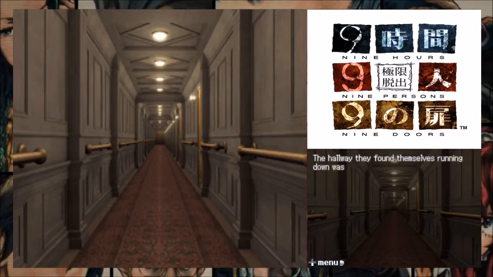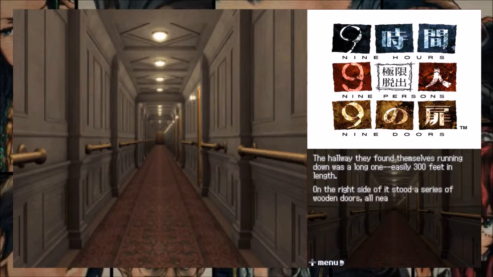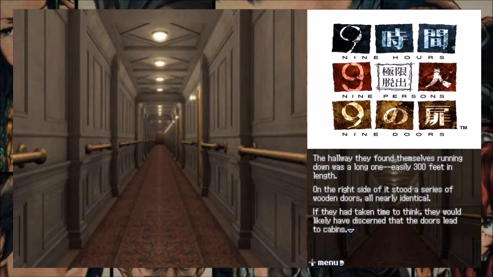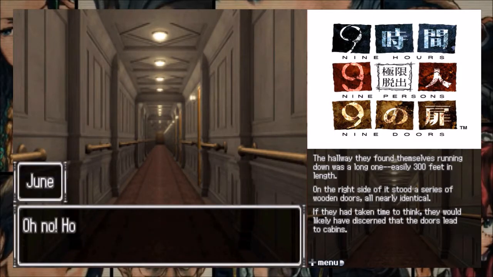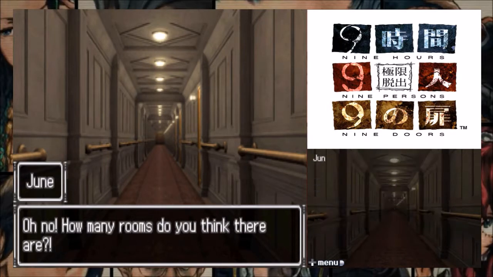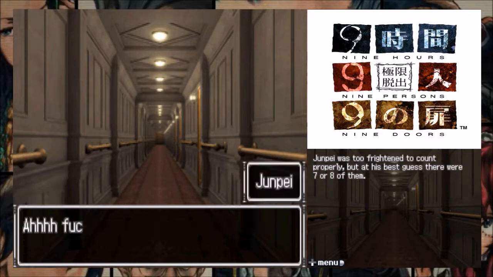The hallway they found themselves running down was a long one, easily 300 feet in length. Wow, that's like 3 football fields. On the right side of it stood a series of wooden doors, all nearly identical. If they had taken time to think, they would likely have discerned that the doors led to cabins. Don't tell me the dead is in one of these rooms. Oh no. How many rooms do you think there are? Junpei was too frightened to count properly, but his best guess was that there were 7 or 8 of them. Alright, well there wasn't time to count them to be sure.